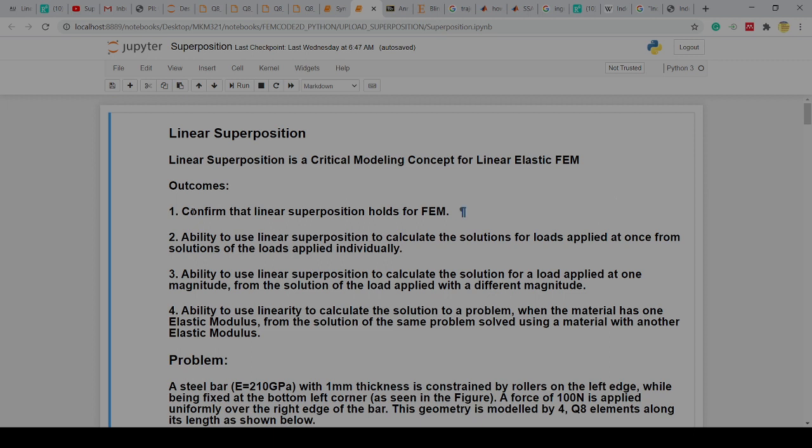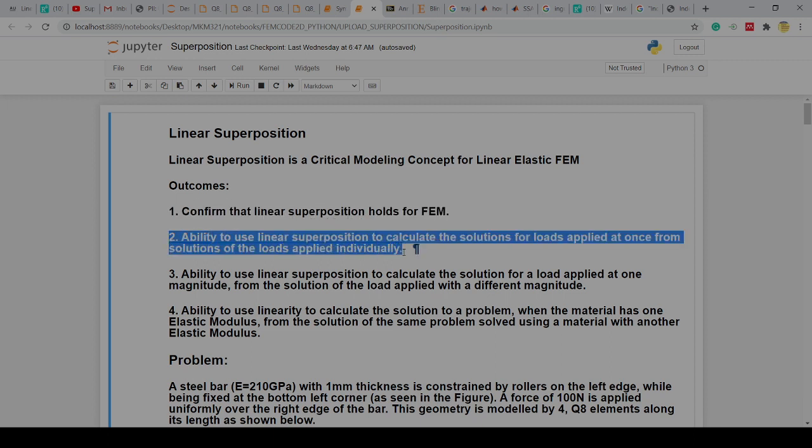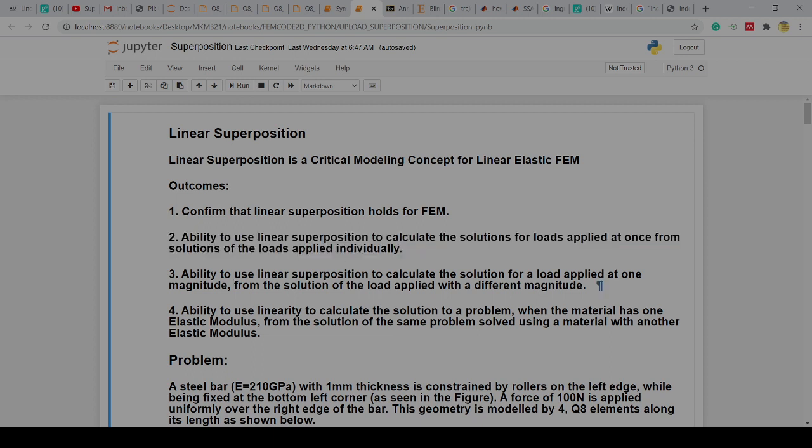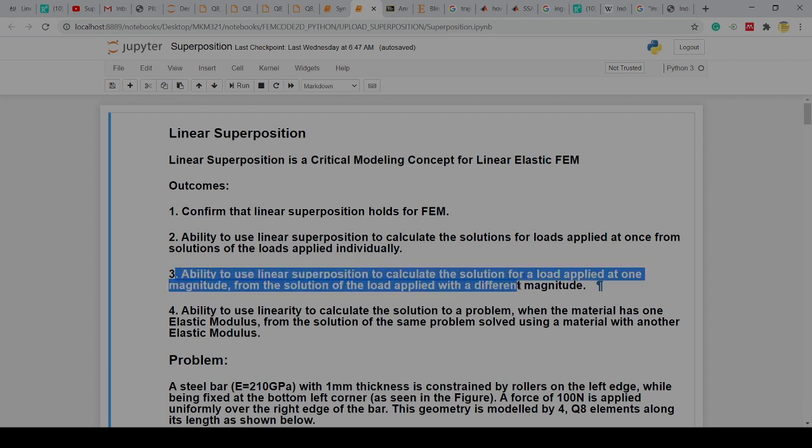Okay, so first off, we're just going to confirm that linear superposition holds. We've already done this, we're just going to reconfirm it, just to make sure we're comfortable with it. First, the ability to use linear superposition to calculate the solutions for loads applied at once from solutions of loads applied individually. So if you have multiple solutions, we can combine them in that way. Second, the ability to use linear superposition to calculate the solution for a load applied at one magnitude from a solution of a load at a different magnitude.